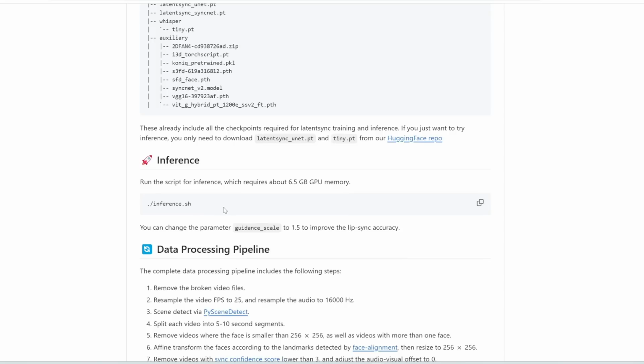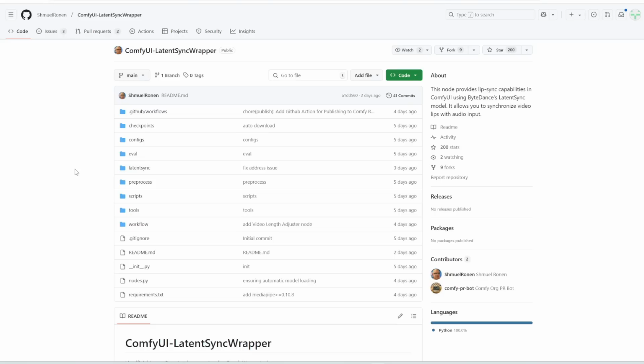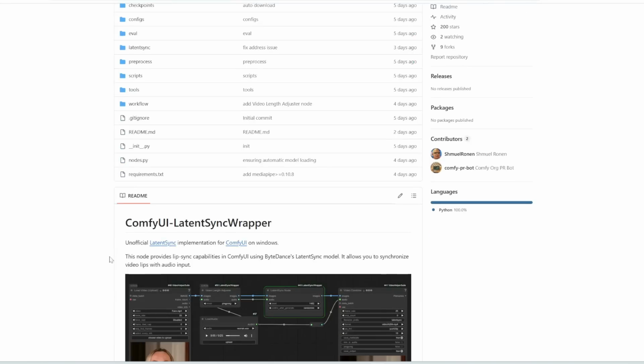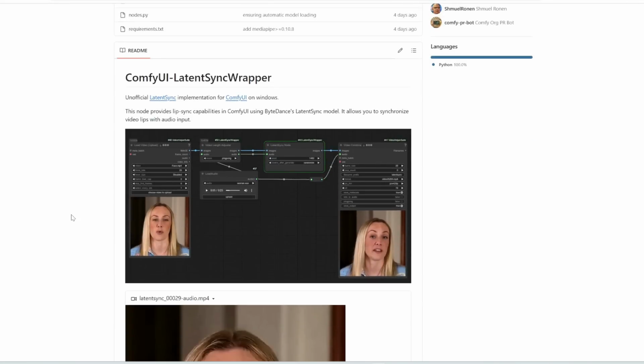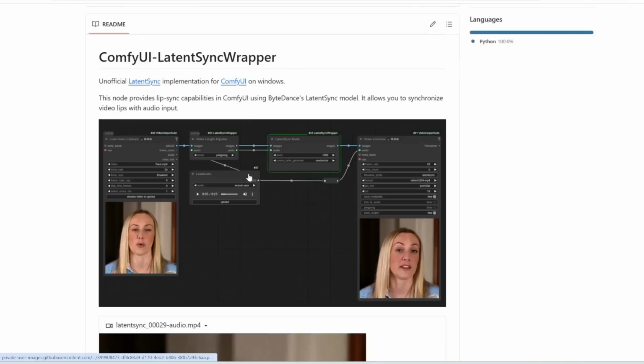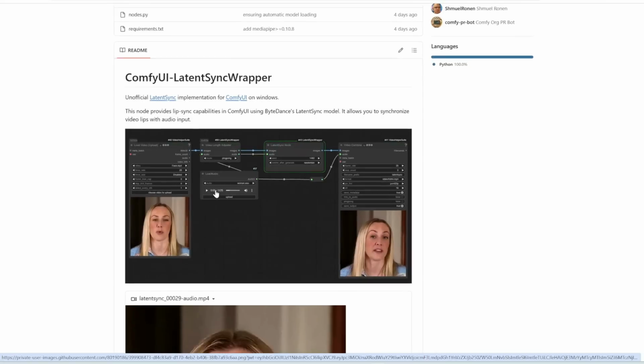Now note that on this official GitHub repo, everything is just code, and this might not be as intuitive or easy to use for most people. So wouldn't it be nice if there was like a visual interface that we can use to run this? Well, that brings us to this other GitHub repo called Comfy UI LatentSync Wrapper. So this awesome person, Shmuel Ronan, hope I pronounced your name correctly, he has built a Comfy UI implementation of LatentSync. So now we have this really easy interface in Comfy UI for you to use LatentSync. So you can upload a video here, upload an audio here, and then press run, and that's pretty much it. So that's what I'm going to show you today.